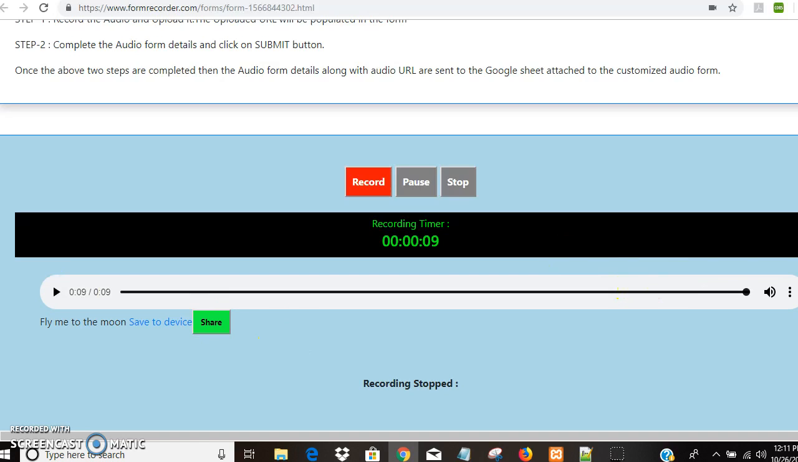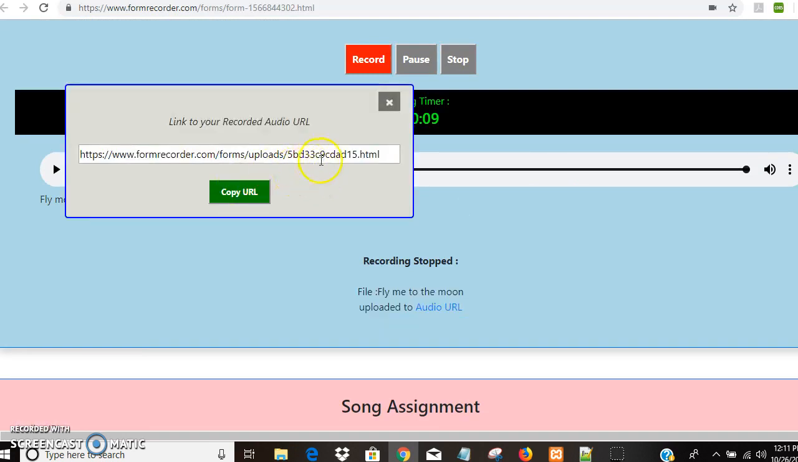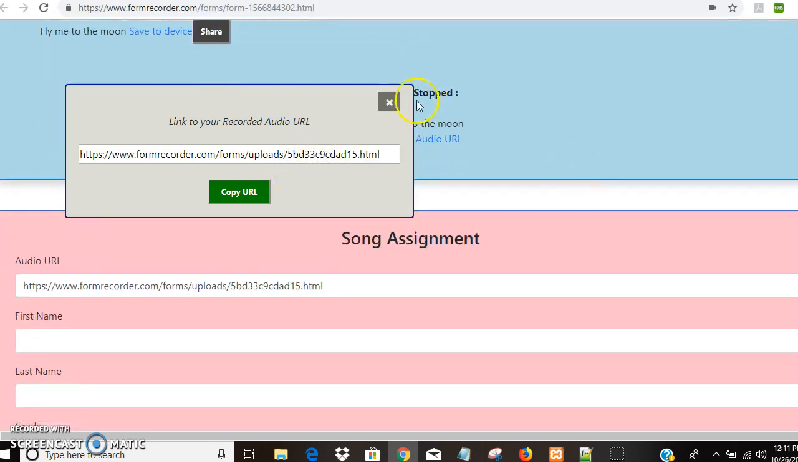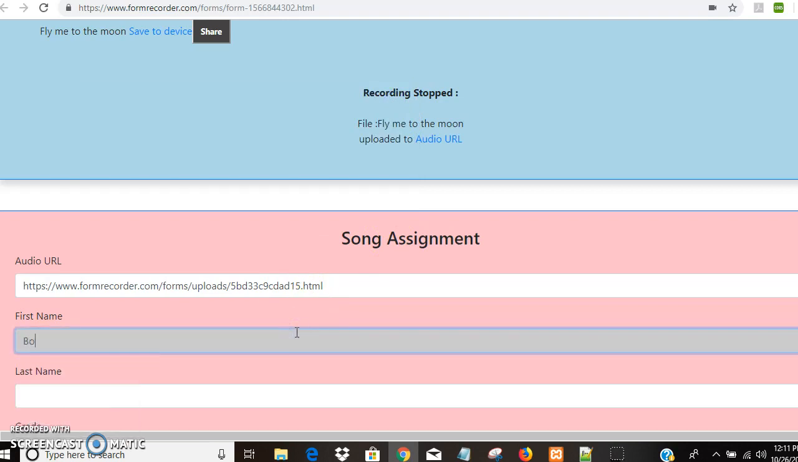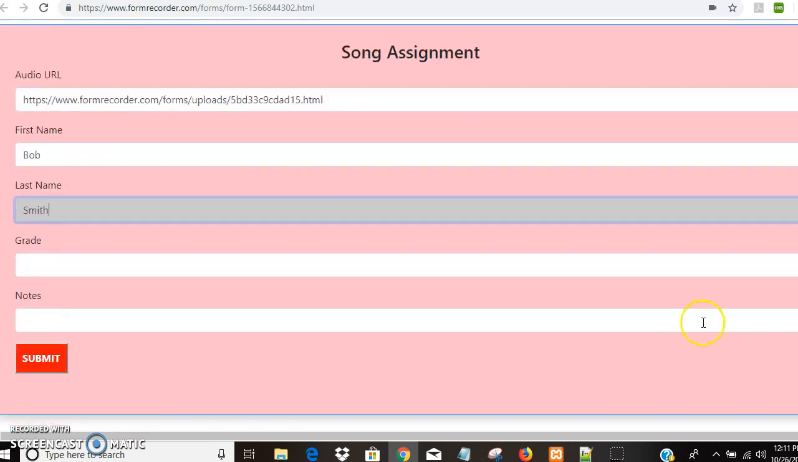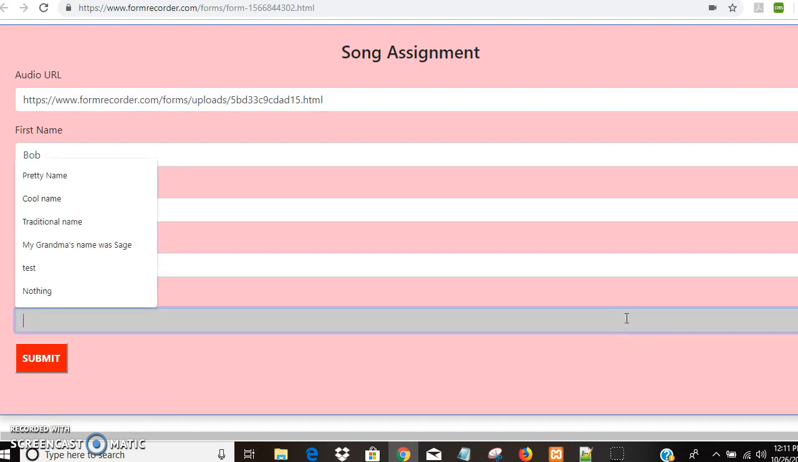So now your student has recorded the song. Now he clicks the share button. This URL pops up. What happens is it automatically copies here. So you can just close this. You can compare that. Yeah, this is the same URL. Now he can, let's say your student's name is Bob Smith, and he's in, let's say, 6th grade. And it says Fly Me to the Moon.